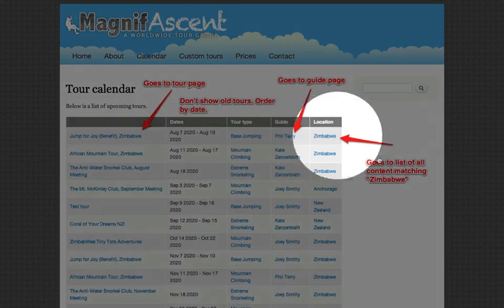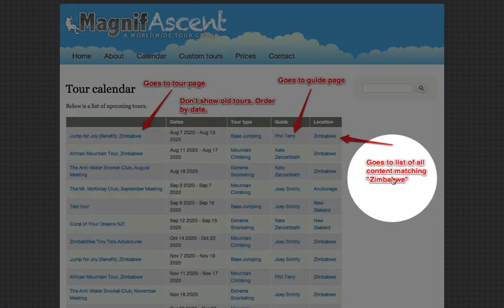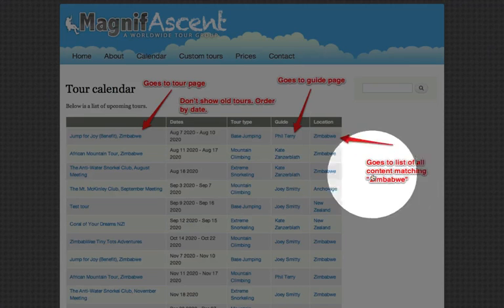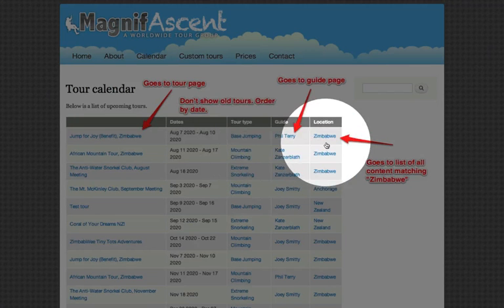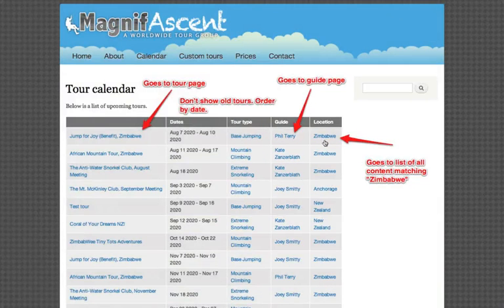Also, if you look at the notes here, it says that this goes to a list of all content matching the location. So that's what we saw over in tour type, so we can simply mimic this by making location a vocabulary and making this a term reference. So let's go through the process of doing that. We'll move a bit more quickly because we've done this before, but it will help anchor what you've learned already about taxonomy and term references.